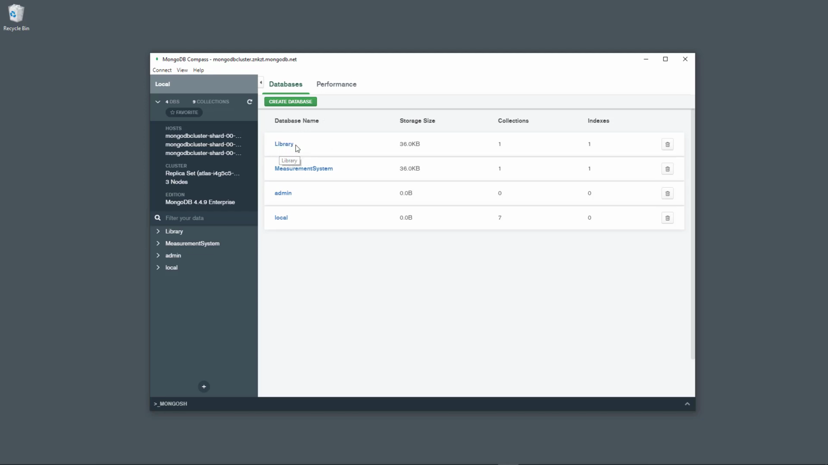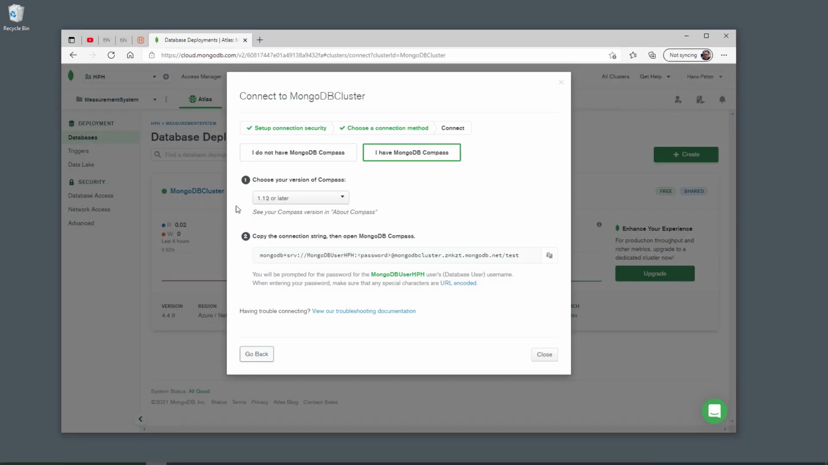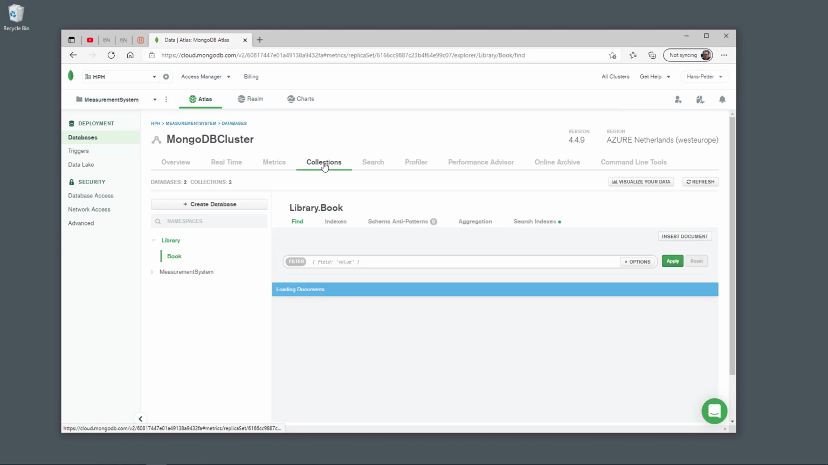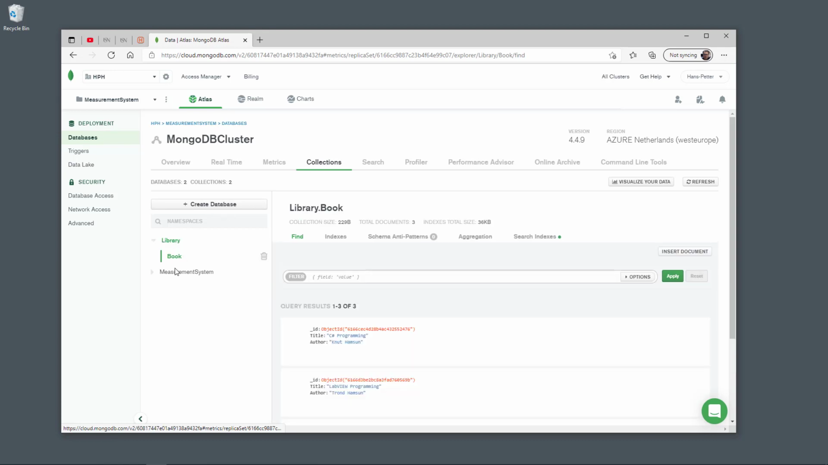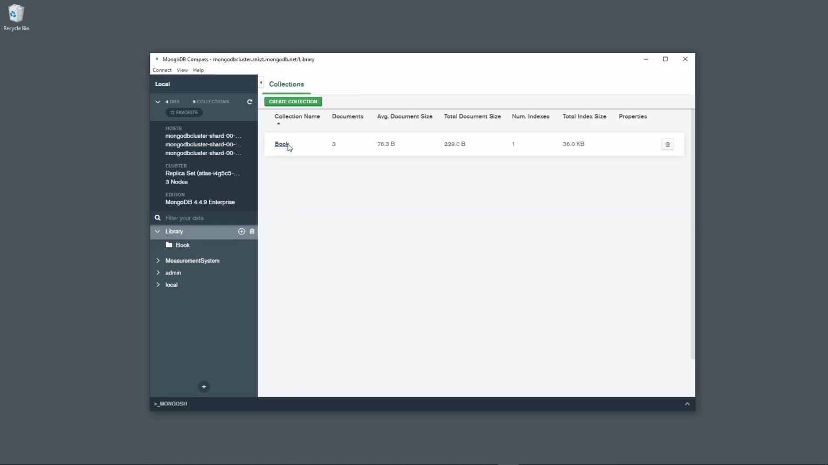So as you see here, we have this library database, and we have this measurement system, which are the same databases you found here on the web page under databases, browse collections: you have this library and this measurement system. In addition, you always get an admin database, but we will focus on the databases we have created, or I have created. So let's start with this library.